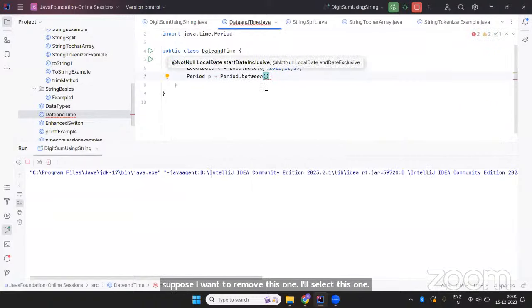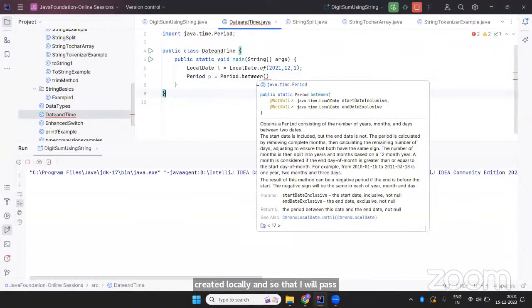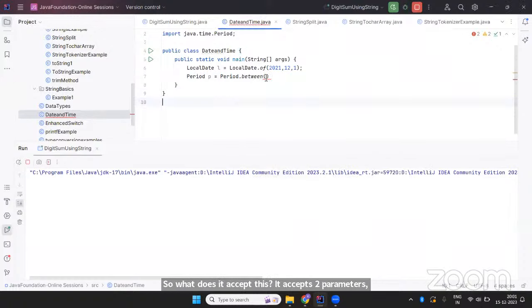Okay. Now what I want to do is, what is my object I created? Local date L, so that I will pass. So what does it accept, this between? It accepts two parameters, start date and end date. So suppose I'll mention the start date as L. That means I'm telling that this is my start date, L comma.